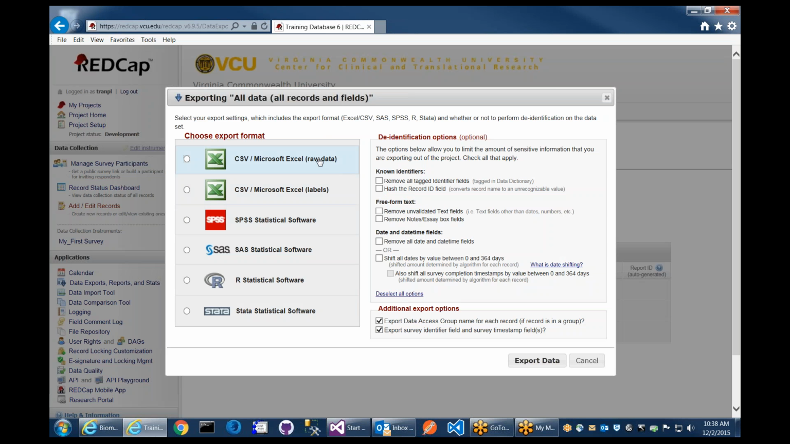Now we have multiple different options available for the export. You have SPSS, SAS, R, and Stata. We typically recommend Excel, but that's because that's our preference. So you can choose whichever one you want. And we also recommend raw data. I'll download both just to explain what they are and the differences.